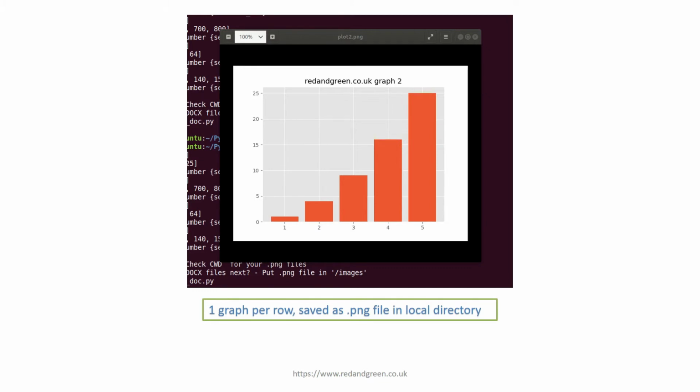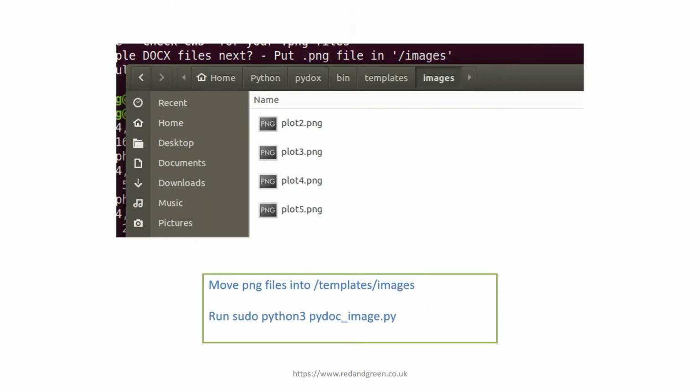Right, so we've got the graph. The graph is saved as a PNG file, so it's an image, and as you can just about read below the shot of the graph on the background, it says put the PNG file into /images. So put it into the images folder.